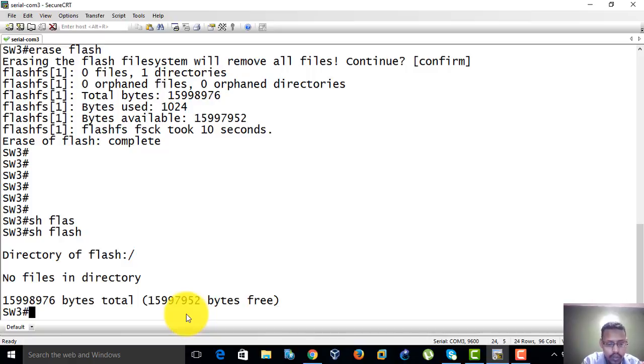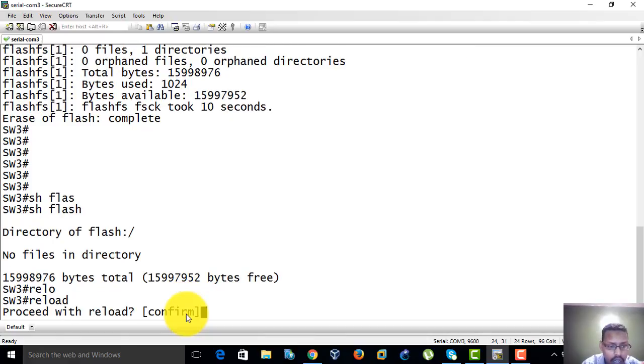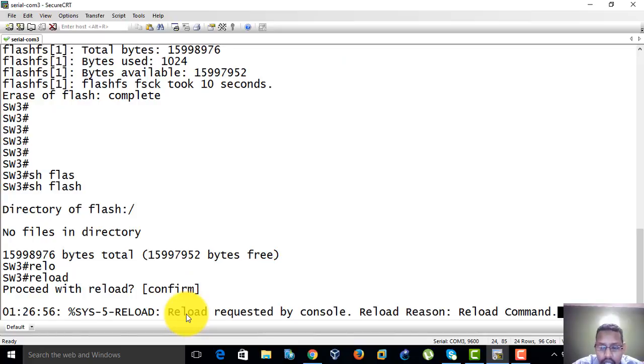So what I'll do is say reload, because I want to go into ROMMON mode. It asks to confirm, and I'm going to say yes. So now we are waiting. It is reloading, and then we will end up in ROMMON, and then we'll take action from there. So let us wait.